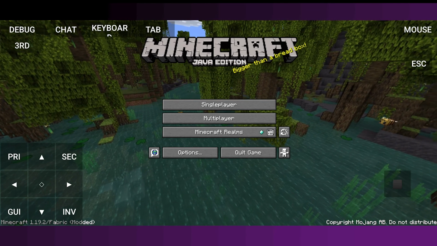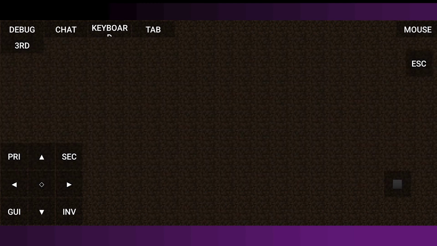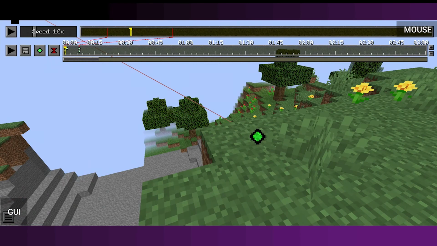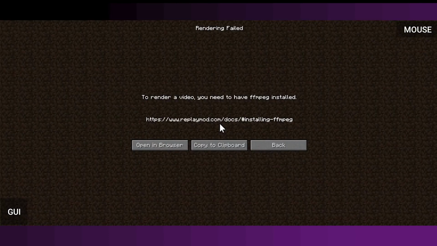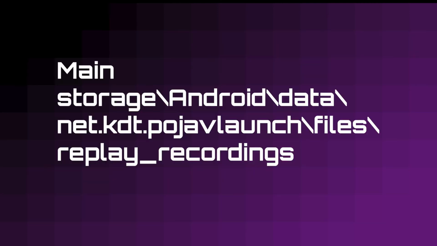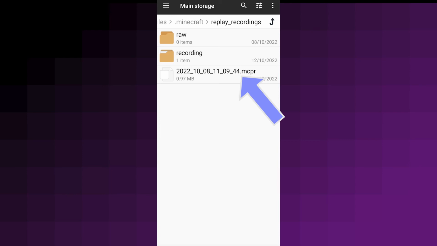There's one huge problem with the Replay Mod on your smartphone. You can't render videos. At least I couldn't. For rendering videos you have to install the FFmpeg, but it didn't work for me. The only solution is to send the replay recordings to your computer and render them there. You can find your recordings at the following path. The recordings are all MCPR files.